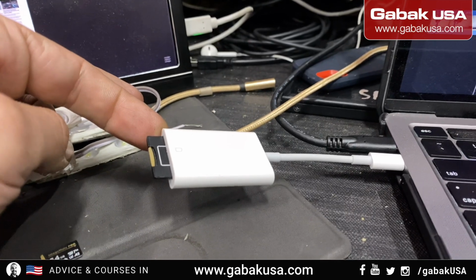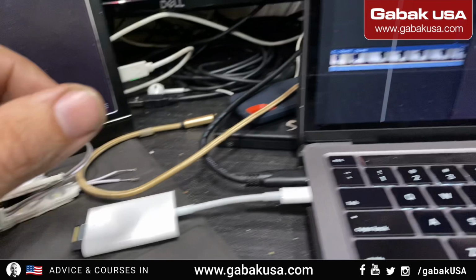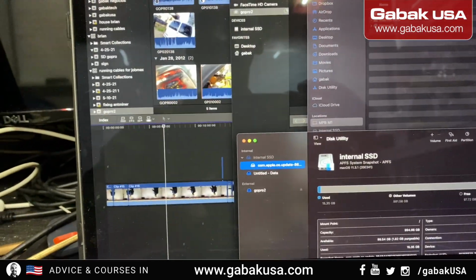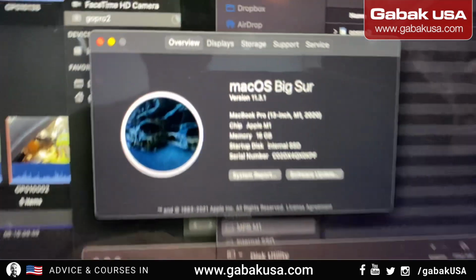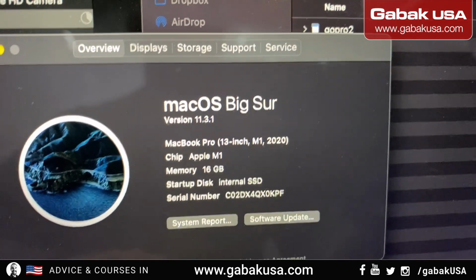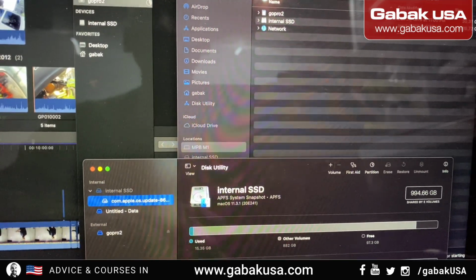In this video, I'm going to teach you how to fix the problem when you plug in your SD card in your MacBook Pro and you cannot see it. In this case, I have the latest operating system. I have Big Sur. Maybe it might work with another operating system, but if you have this issue, I'm going to teach you how to fix it very quickly.